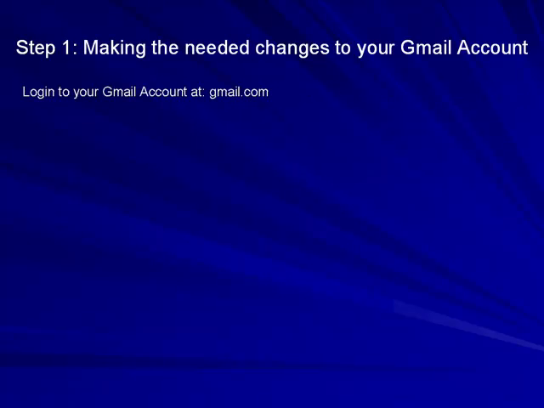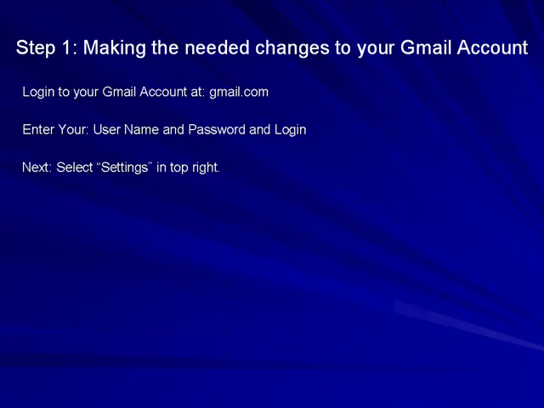First, you'll log into your Gmail account at gmail.com. You'll enter your username and password and choose Login. After doing so, you will see an option called Settings. Select it in the top right. Next, you will see an option for Forwarding and POP/IMAP. Please select that one.